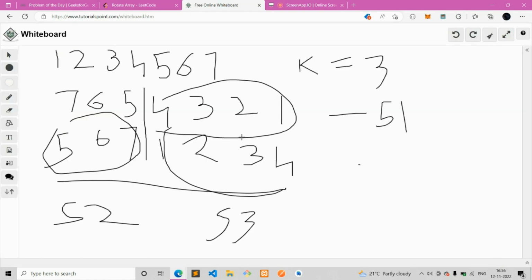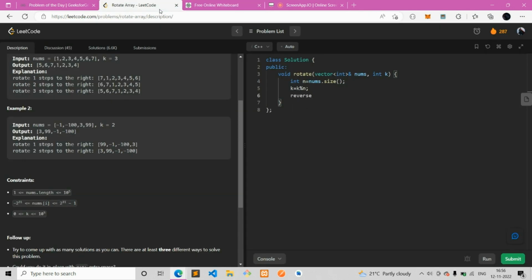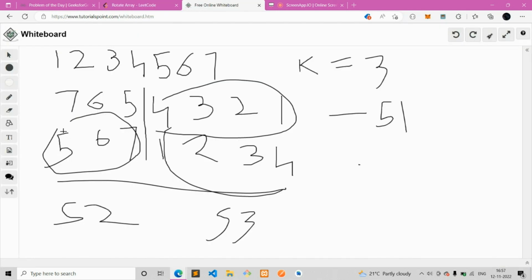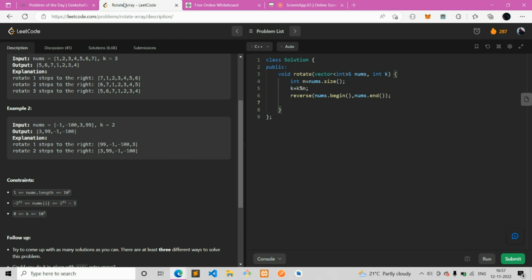So next, in step 1 we'll rotate the whole array. We have an inbuilt function in C++, so we will rotate the whole array from the beginning to the end. Then in step 2, we'll rotate the first 3 elements. So again we'll rotate from beginning to first 3, means nums dot begin plus k.